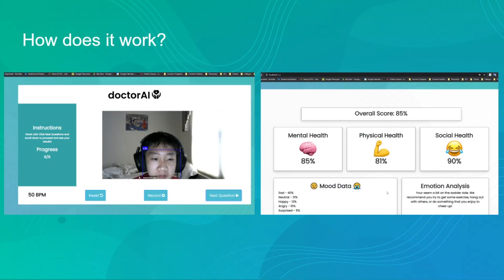How does it work? A user goes to our app page and hits record, and doctorAI senses their emotion and their heart rate. They also answer questions that the doctor will ask them, and these answers are analyzed, and different conditions that the user may have are output.